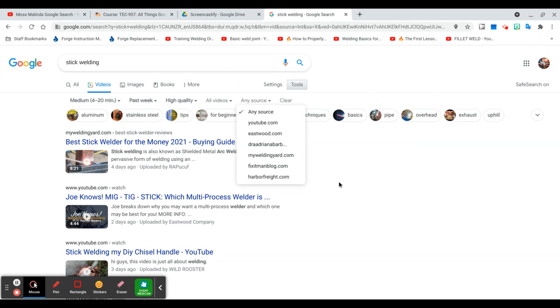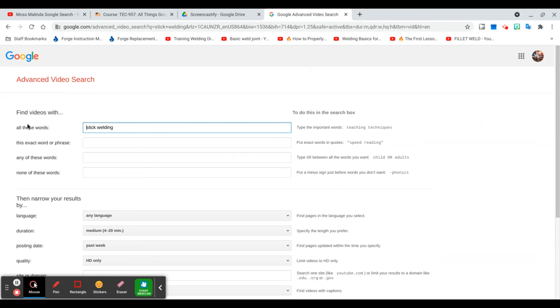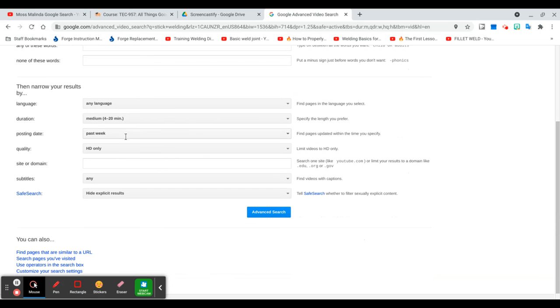Okay, if I wanted to do that a little bit differently though, say none of these sources here are really what I want to pull from, I could go here to settings, and under that settings button, here's advanced search. So if I click this, right now I want to find videos with all of these words, stick welding. I could put in this exact phrase, any of these words, none of these words, but you'll see all the things that I pulled from those drop-down categories are in here, right? Any language, 4 to 20 minutes, posted in the past week, HD only, any subtitle, and make sure when you're doing an advanced search that this safe search is on.